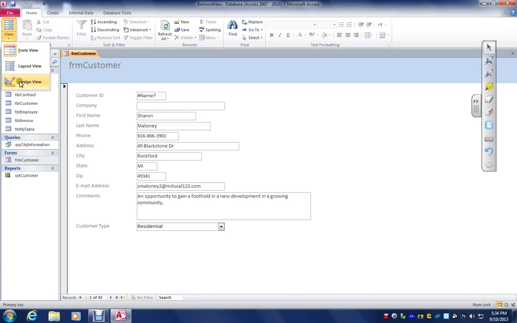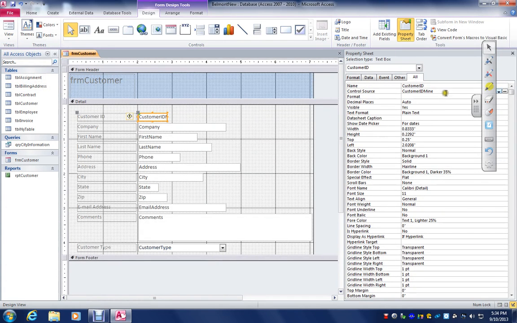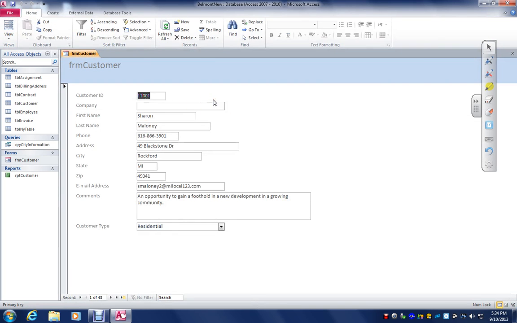Let's go back into design view and look at that. And if we change this back, take the mine off, and we go to view, it gives us a customer ID. So be careful when you're changing fields.